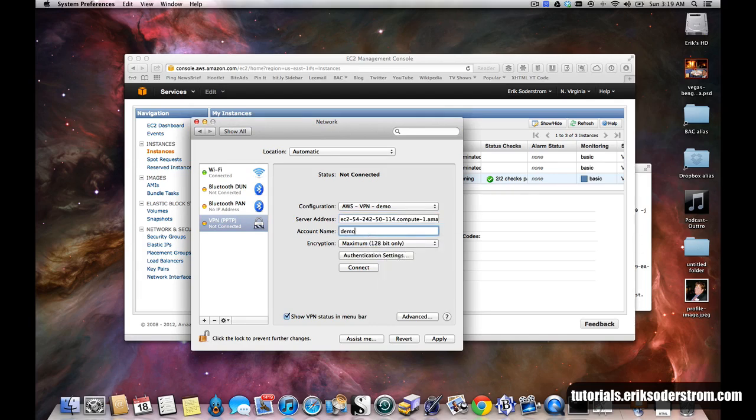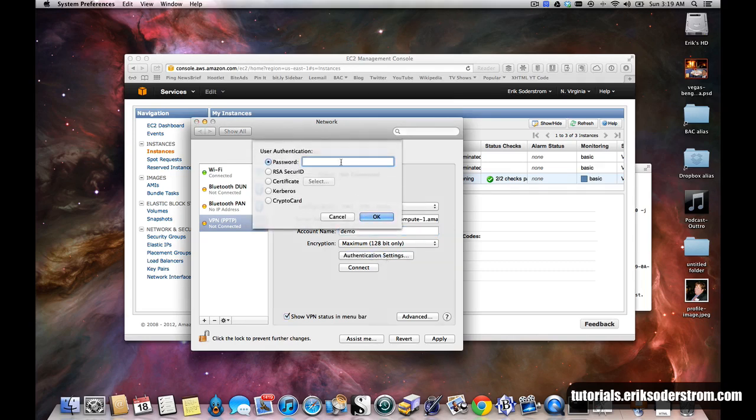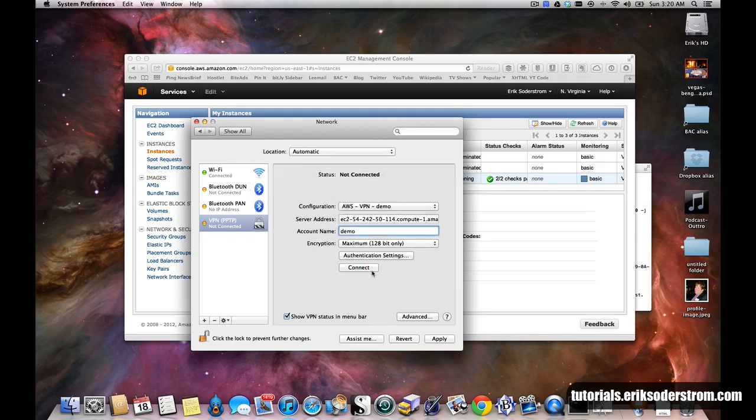Account name is whatever you set up as your login in the chap-secrets file. I'm going to leave this as maximum encryption and click authentication settings. It's going to be password. Type in your password, demo-password in this case. Click OK, and then you should be ready to connect. You go ahead and click apply to apply the settings, and then connect.